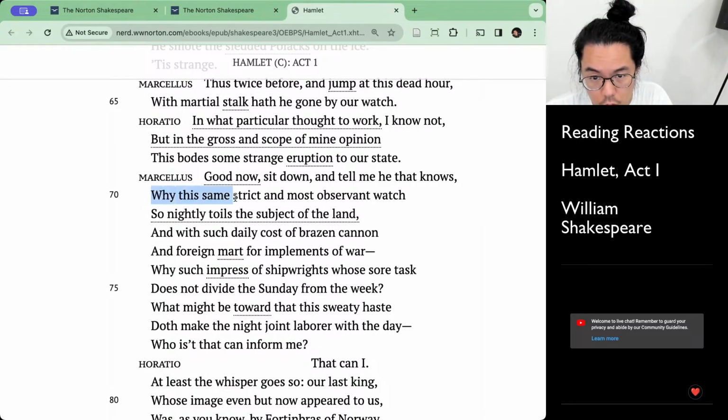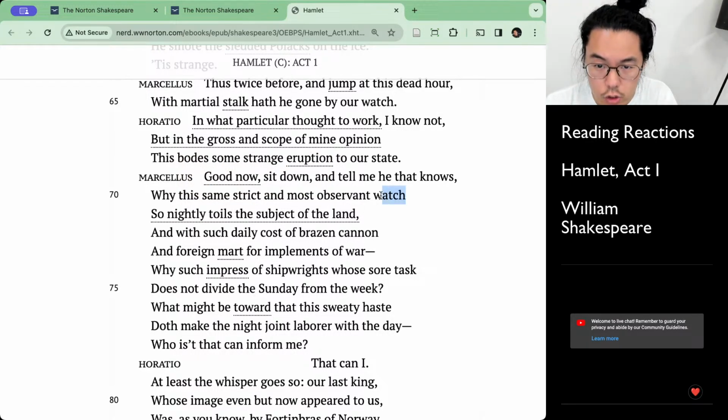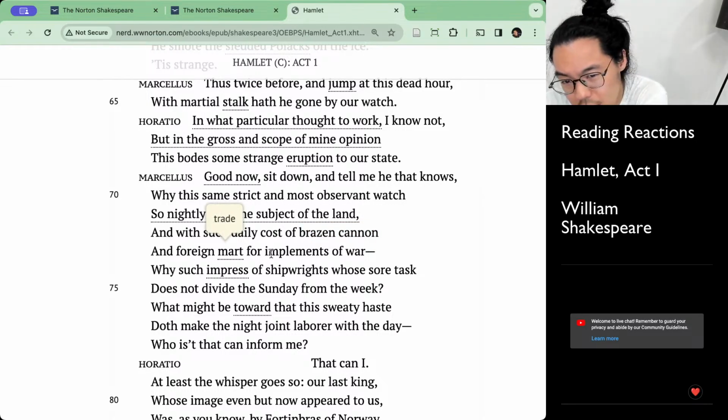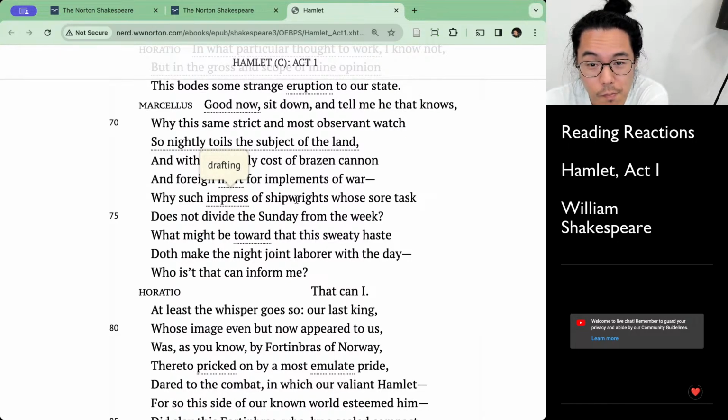Sit down and tell me why this same strict and most observant watch requires the country's subjects to toil every night. So why is this duty requiring us, the subjects of this country, to do this? With such daily cost, an expensive task of keeping the watch with the cannons and the trade for implements of war. So just lots of stuff. Okay, why such?